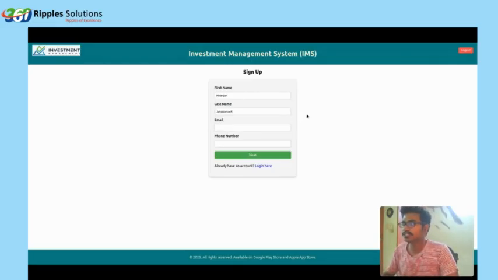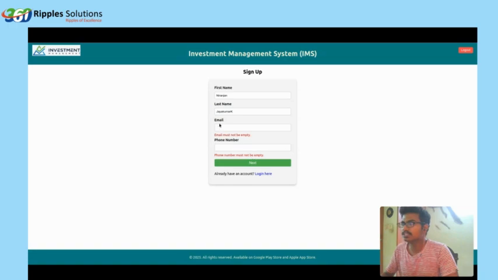Let's do some validations. I've only filled 2 values here. If I click next, it will show us it should not be empty. So this is a null field validation. Now I'll be entering some details like email ID.